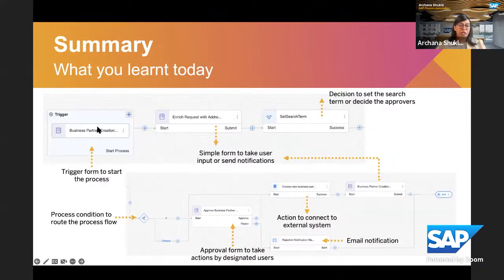And so you built a process which was triggered via a form. You also saw how a process can be triggered via an API. Then you had a decision in between. The decision was for setting up the search term, but you can also use decisions for approvals, for any kind of validations, and so on. Then you had a conditional flow, which routed in your process whether an approval was needed or not. Then you had an approval form or approval task for a recipient to receive in his inbox to approve the new business partner.